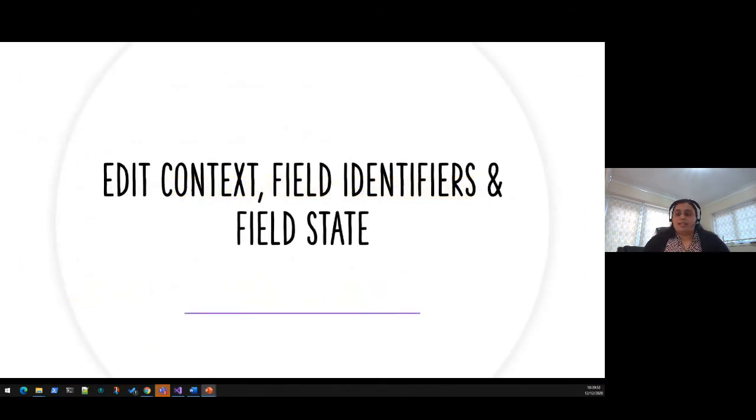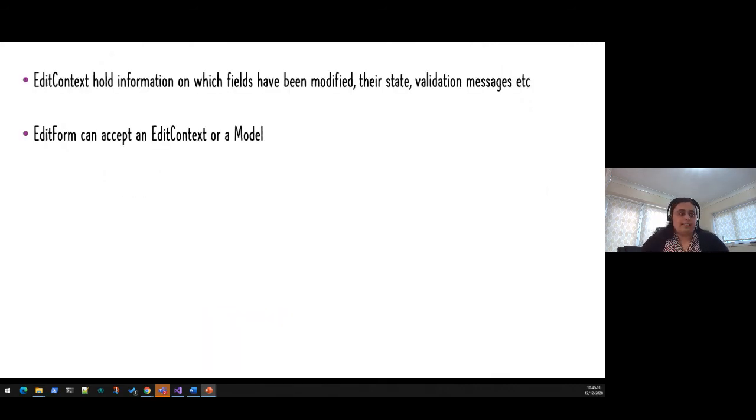It's also important to understand the concept of edit context, field identifiers, and field state with forms in Blazor. Edit context is the metadata information holder. It holds information on which fields have been modified, their state, the validation messages for various fields, etc. The edit form component can accept either an edit context or a model. So you can pass in a model, or you can explicitly specify an edit context for the edit form. When you pass in the model, the edit form creates an edit context for you and manages that for you. But you can also create an edit context explicitly and pass that to your edit form. Let's have a look at how that is done.